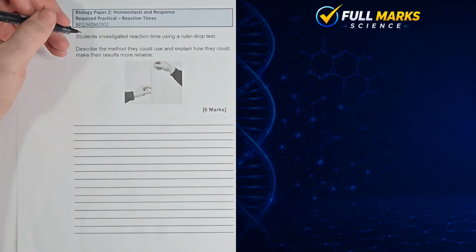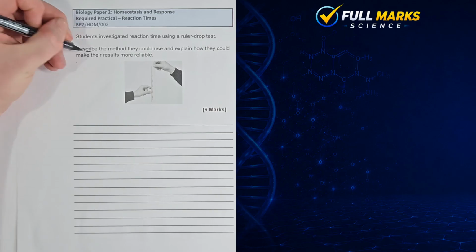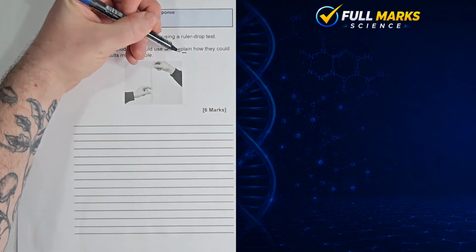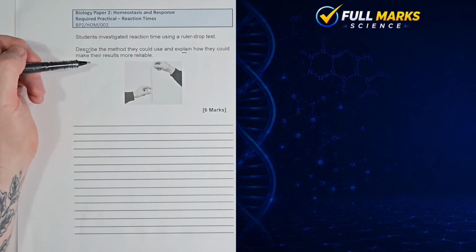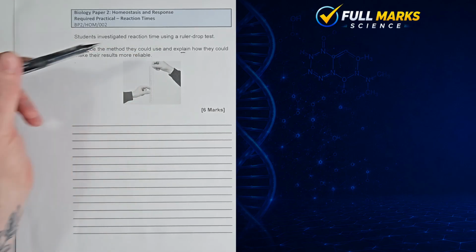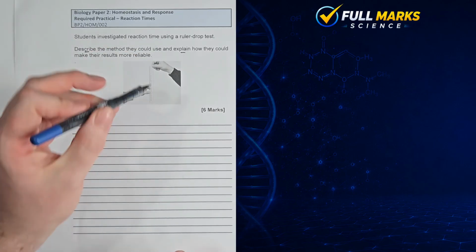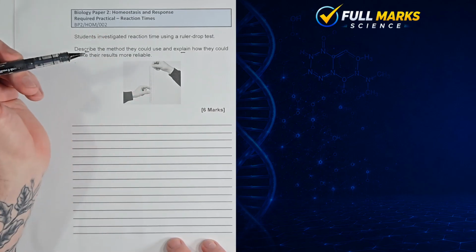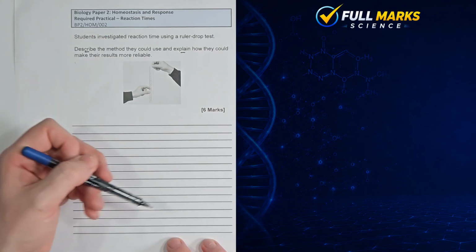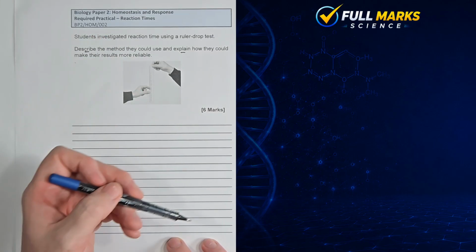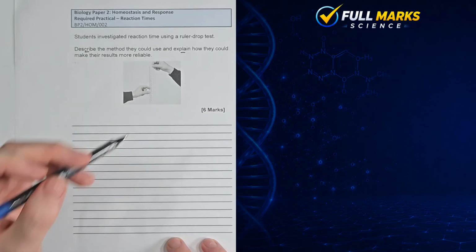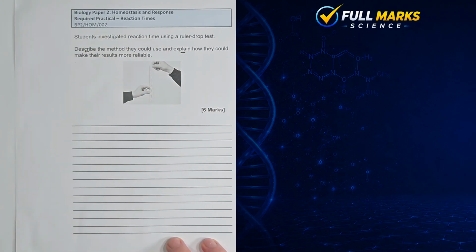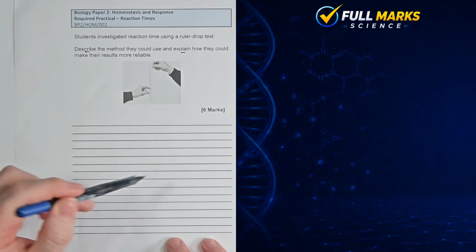Effectively breaking this down into these two little pieces, we are going to need to come up with a description for the method. That's the easier part of it, but then it's the explaining how you make it more reliable. So in the second part of it, you're not just saying what changes you could make to make it more reliable. You're also having to say why, because it's an explain command word in there. So it's a bit of a multi-layered question.